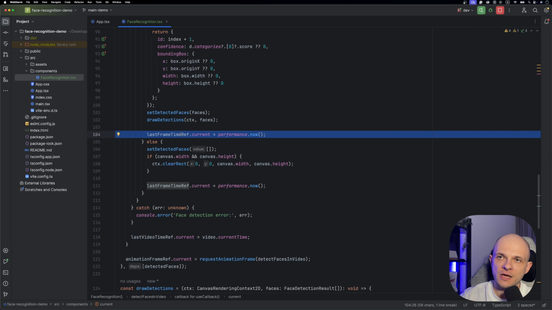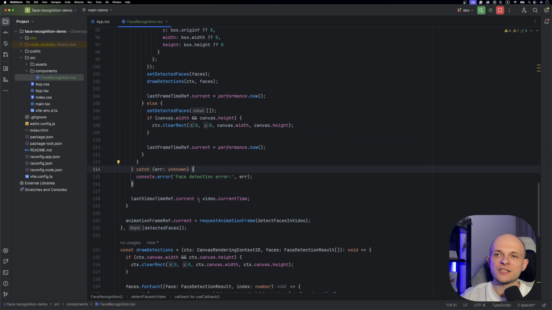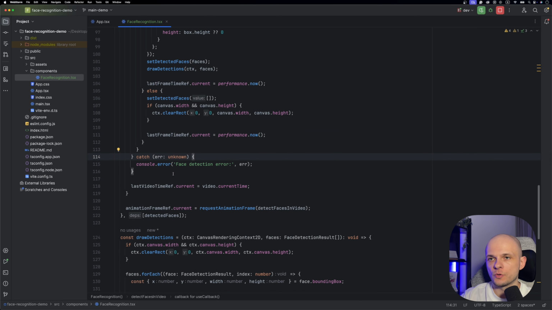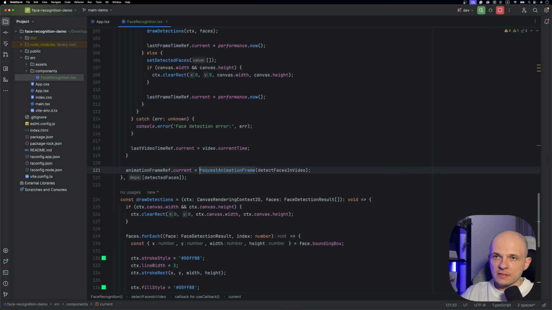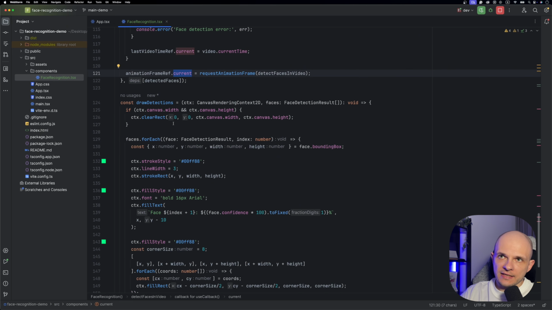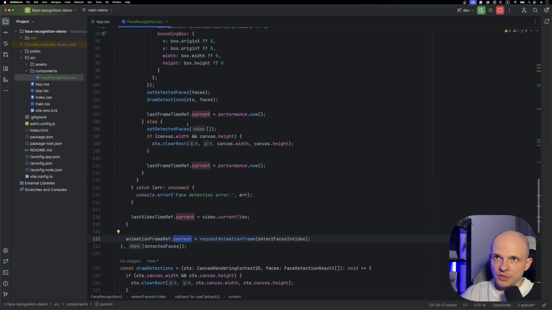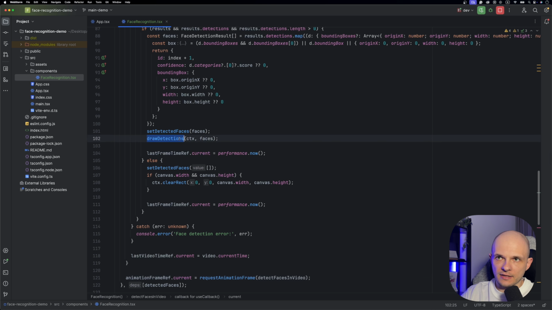Here we assign new timestamp to last frame time ref current, and here also we have an else block in case we don't have any faces detected. In catch block, we're gonna return error to console. In that line, we assign current time of the video to last video time ref, and in that part, we assign that call to animation frame ref current. And after that goes that draw detections function, which we call in that part.